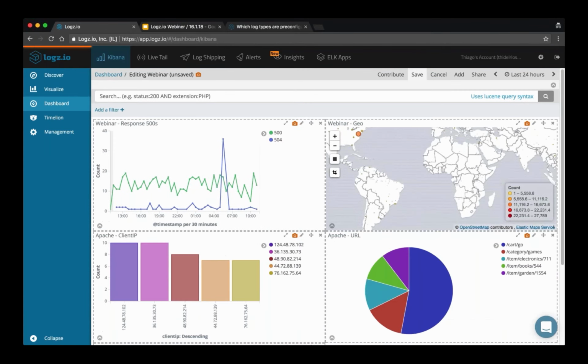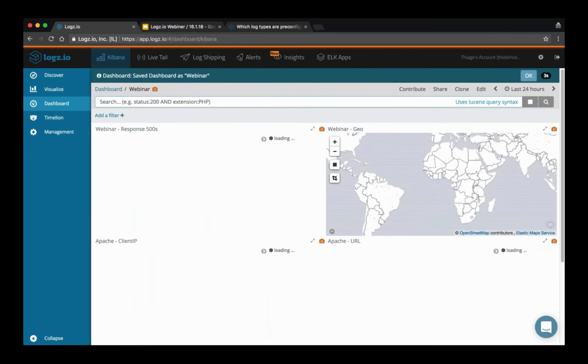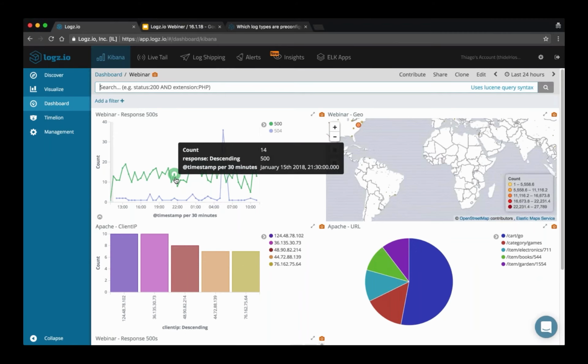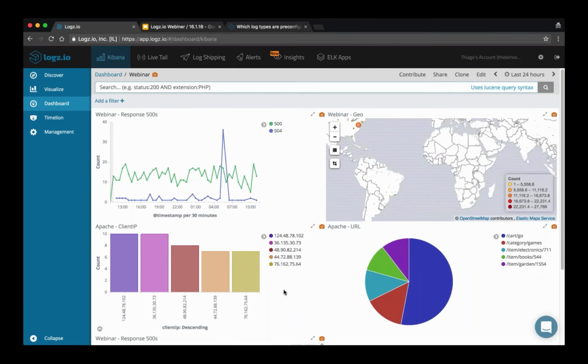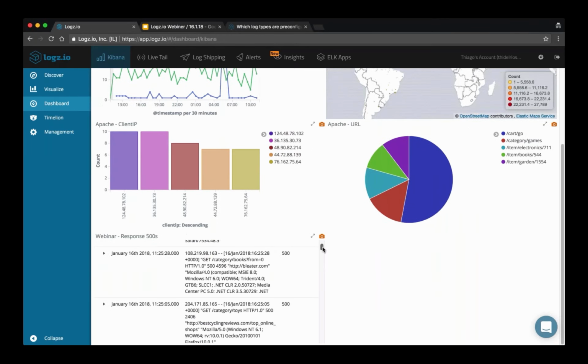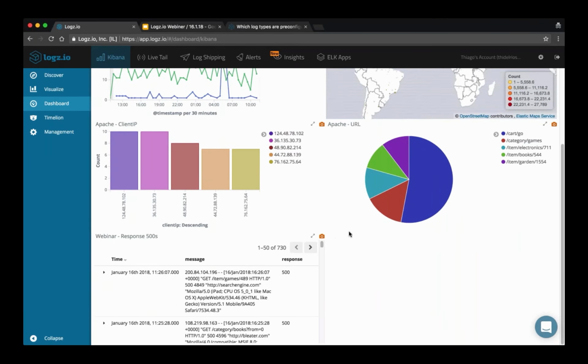I now have a visualization of my Apache logs all together. I have my 500 response errors. I have client IPs that are coming through, the URL, a little map, and below I see the log lines that are relevant to this.